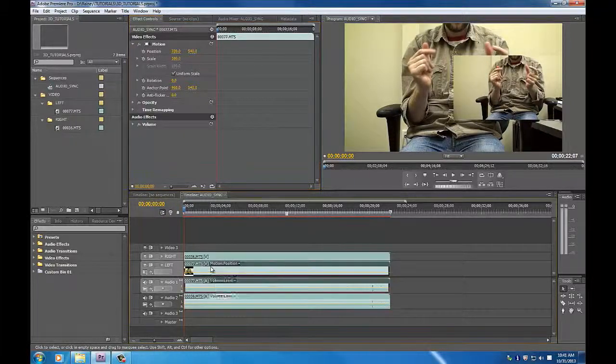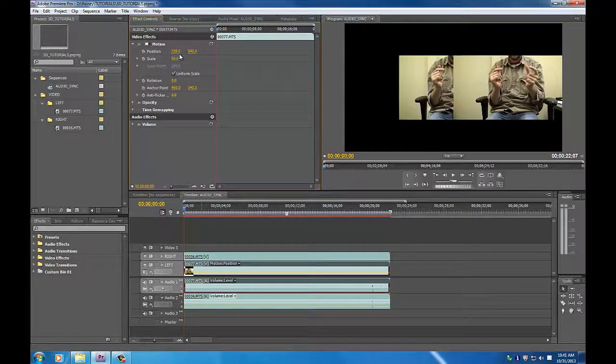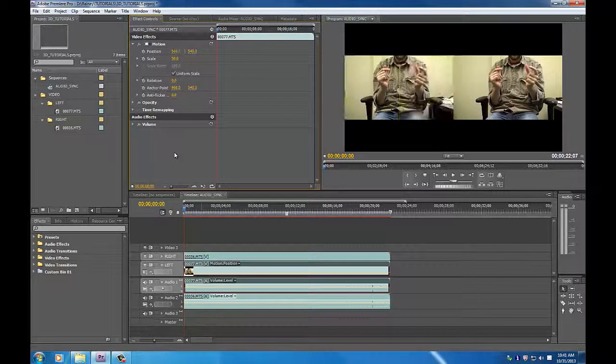Now we're going to click on the left video, scale that down to 50% size, and then this position is half of 720, which is 360. Now we have this really great side-by-side video that's ready for viewing with any 3D side-by-side viewer.